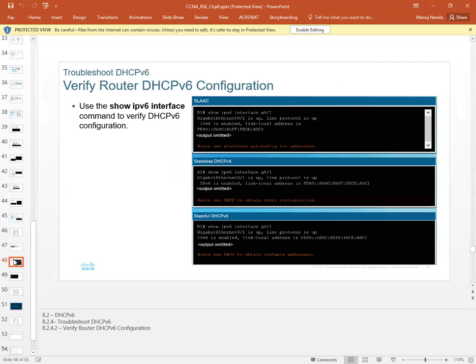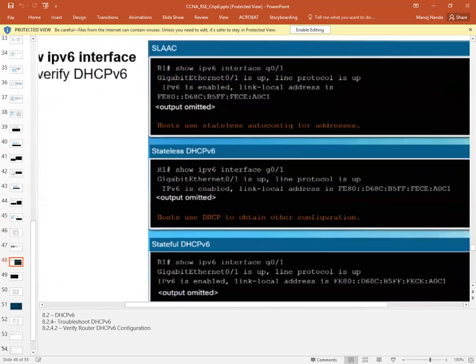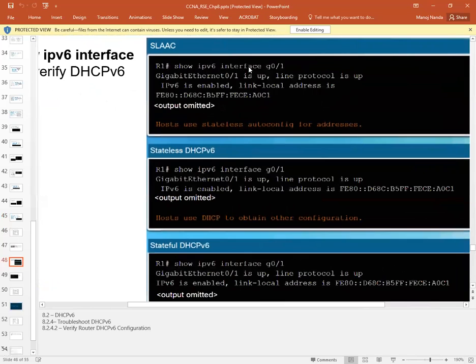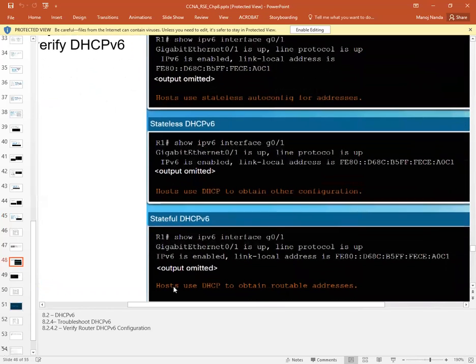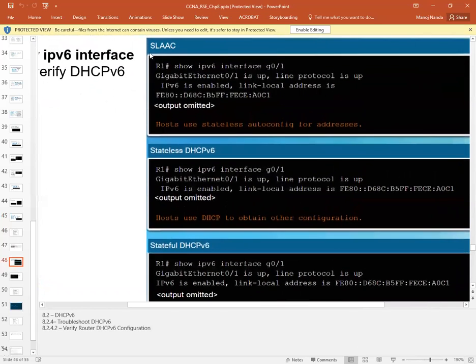Might be there somewhere. Now, verifying your configuration is a show IPv6 interface command to verify it is being done and what type it is. And the great thing about this command is it actually does it in plain English for once. You say, what is the interface? Show me interface, and it says here, hosts use stateless auto config for addresses. Hosts use DHCP to obtain other configuration. Hosts use DHCP to obtain routable addresses. There's your 3 different states: SLAAC, stateless DHCPv6, and stateful DHCPv6 there.